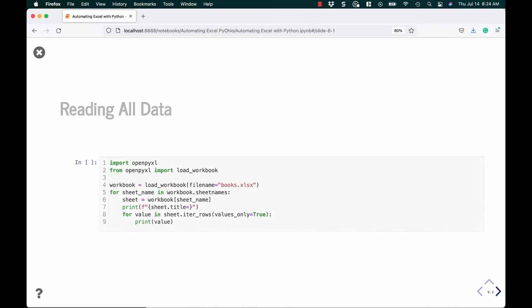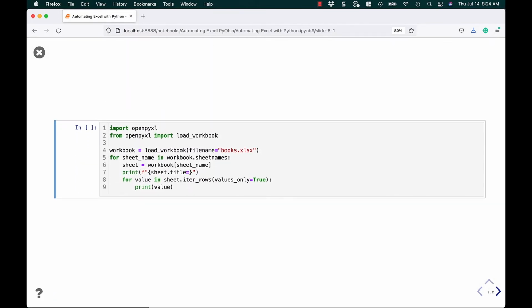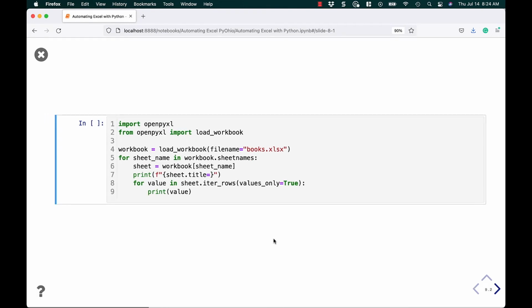Let's read all the data. To read all the data, you can just iterate over the whole thing. So for sheet name in sheet names, pull out the sheet, and then for value, you can iterate over the row. So it has iter rows. It also has an iter columns version, and you can pull out all the data using that particular method, and it'll just print out the values.